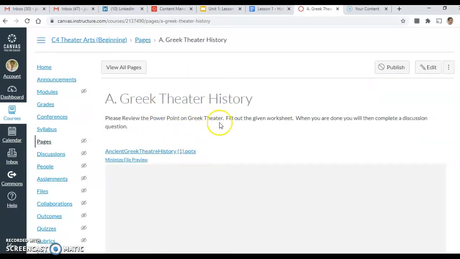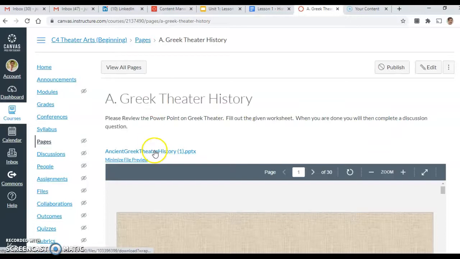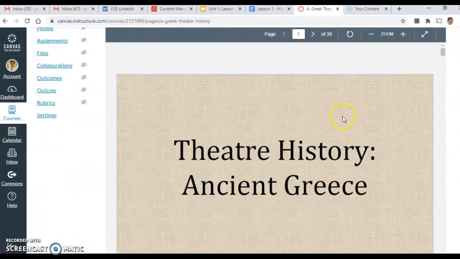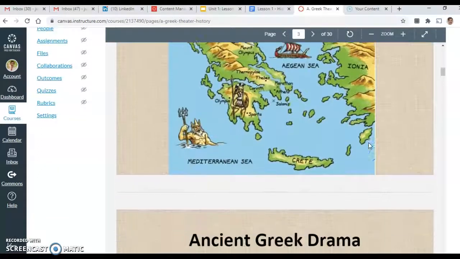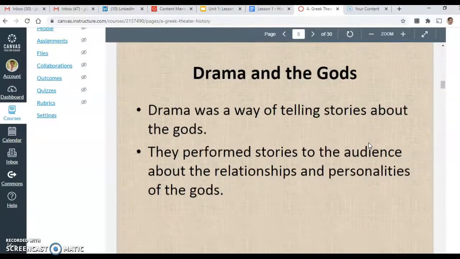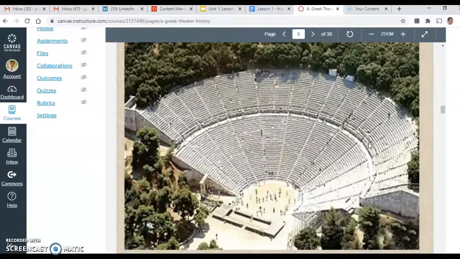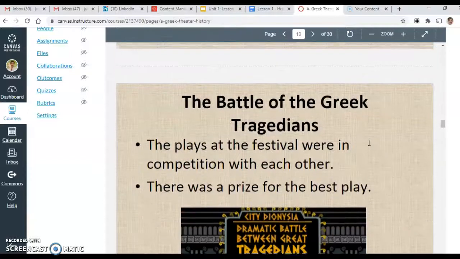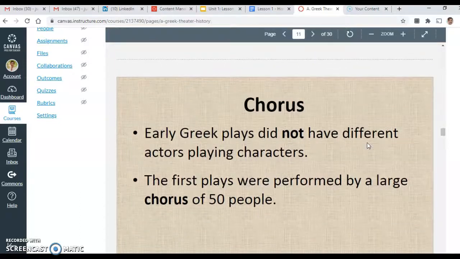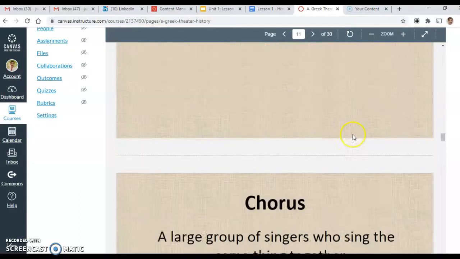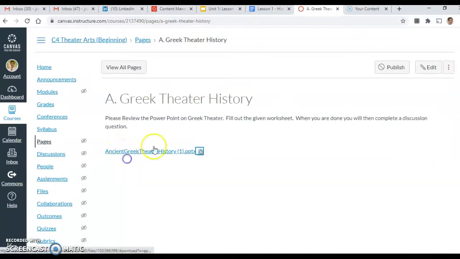Please review the PowerPoint on Greek theater. Fill out the given worksheet. When you are done, you will then complete a discussion question. Okay, here's the PowerPoint, but it is also embedded into this page, Theater History, Ancient Greece. It talks about the ancient Greek drama and the history of theater, which is pretty cool. Has some neat images there. Battle of the Greek, I don't even know how to say that word. I should learn how to do that. Chorus, each Greek plays. This is some good information. So if I wanted to use this, I'm going to minimize that file preview.